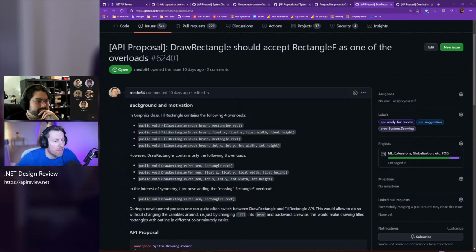Does Graphics have any APIs to take floats today? Yeah, like I'm looking at DrawArc, DrawBezier, DrawClosedCurve. Those all take PointF and Point as overloads. DrawEllipse takes a Rectangle and a RectangleF. Oh yeah, you're right. Hey, I just joined. Hello. Is there a FillEllipse that takes a RectangleF?